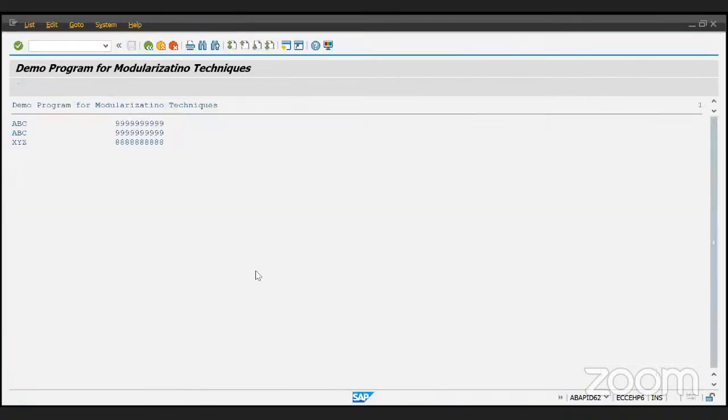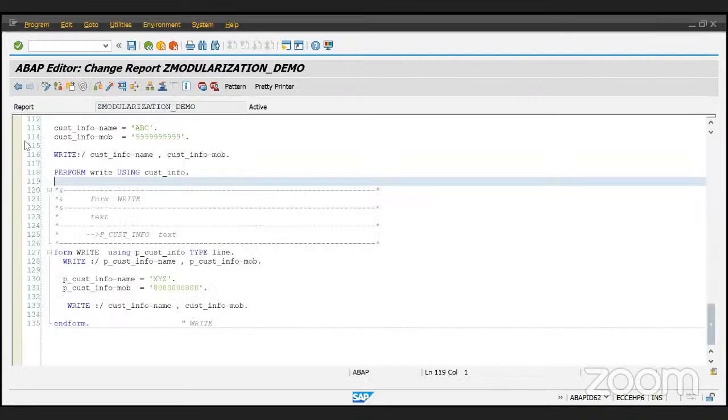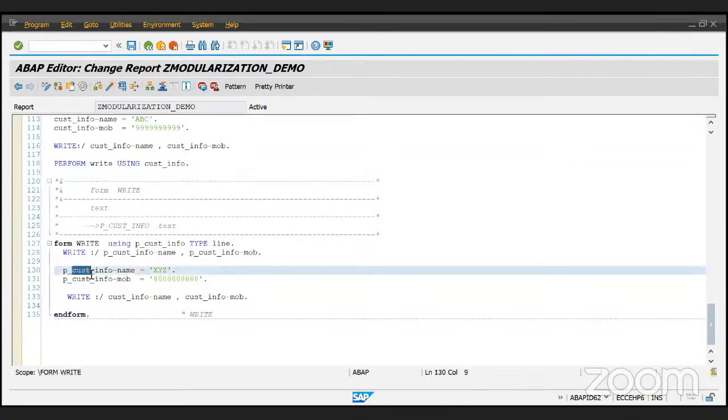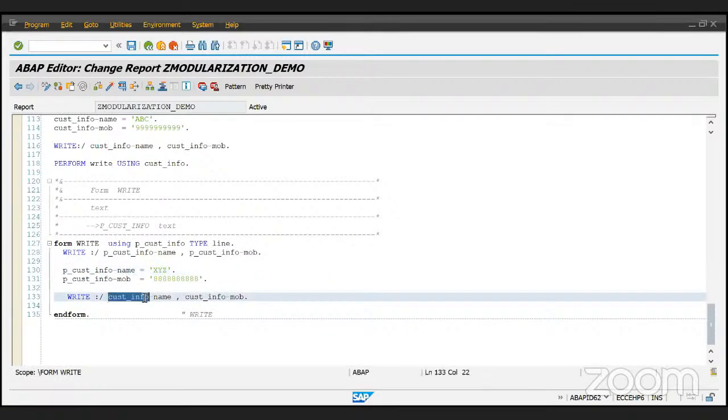So if I just press F8, see, the value got changed. Why the value was changed is, like I told you, by default it works like value by reference. It only holds the address of the formal parameter which we are sending from the main program or any method or any function routine or somewhere you are using it. It holds the address. So if you're changing something inside this, then the main thing will also get changed. Okay, the customer information will automatically get changed.